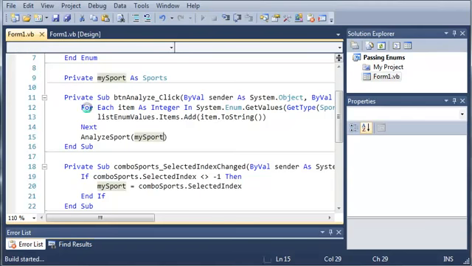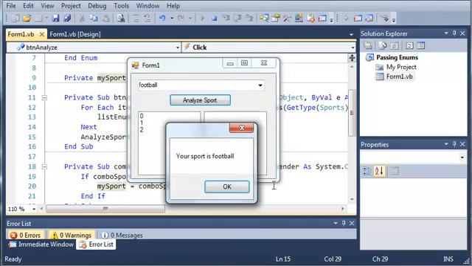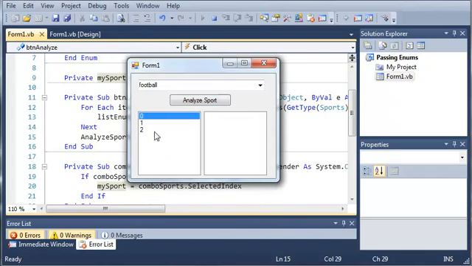Now let's run this and see what happens here. We'll click football here, and we'll analyze that sport. You can see a message box pops up that says your sport is football, and in our list box it lists all of the values inside of our enumeration Sports.